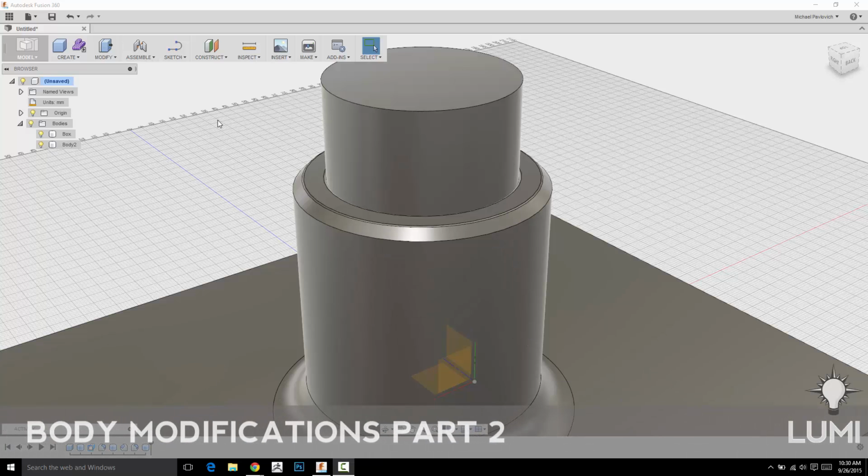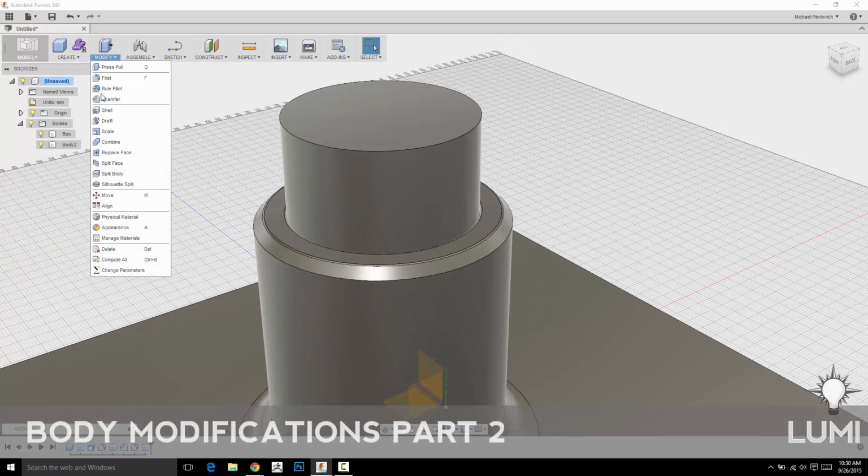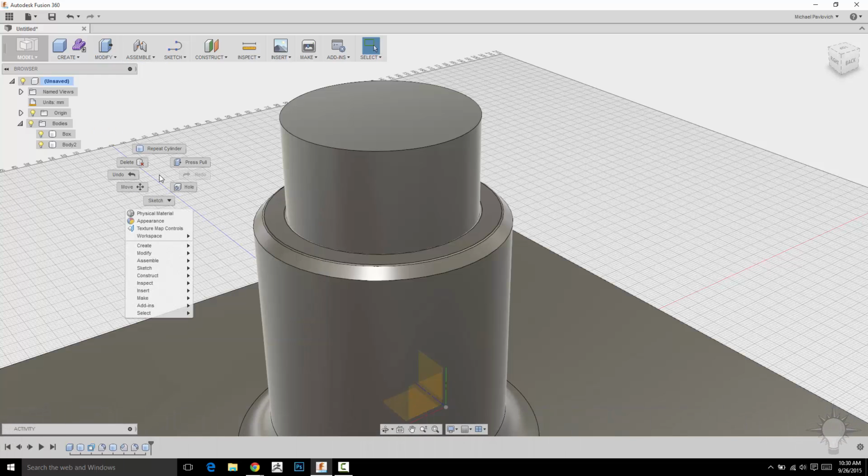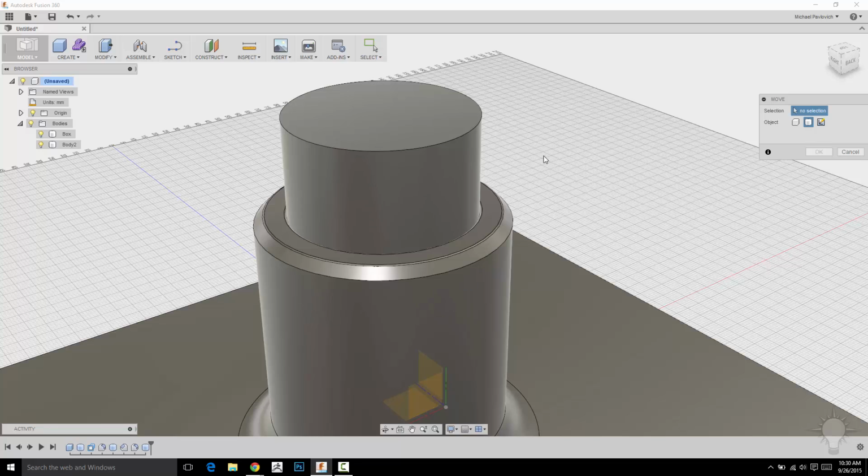So now that we got two bodies, there's one kind of cool thing you can do. You can go over here to modify, and you can choose move, which also the hotkey for that is M, so that's probably what I'll be hitting. As well as if you right click over here, you can just choose move. And with move selected, there's a couple different options. You can move a component, a body, or a sketch object.